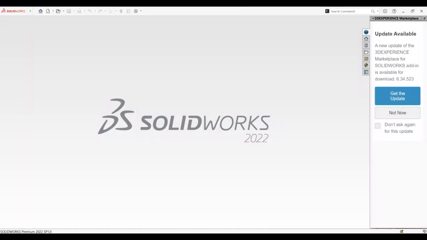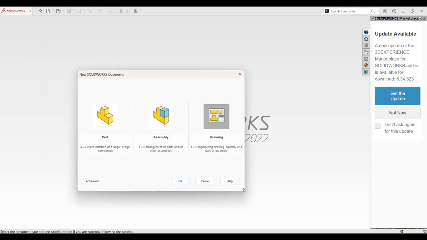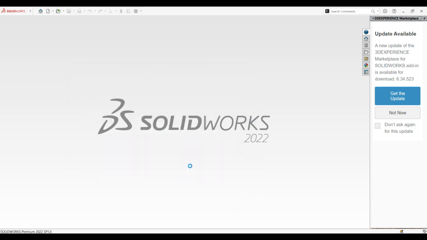In this session, let us see how to draw the isometric projection of a given question using SolidWorks. Click on SolidWorks, go for File, select New. You can see a welcome window is opened. Select Drawing, press OK.